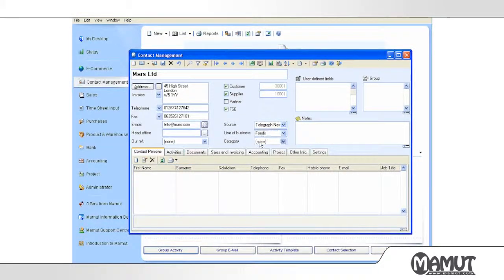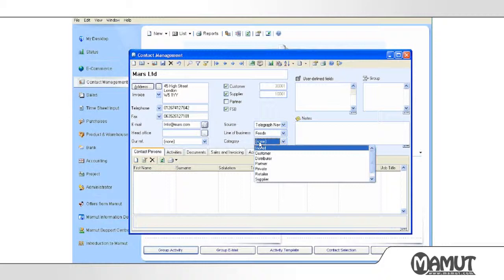We also then have category. Category, although it will allow you to manipulate it in whatever way that you want, is slightly special in that these are the categories of customers to which you offer different price structures.